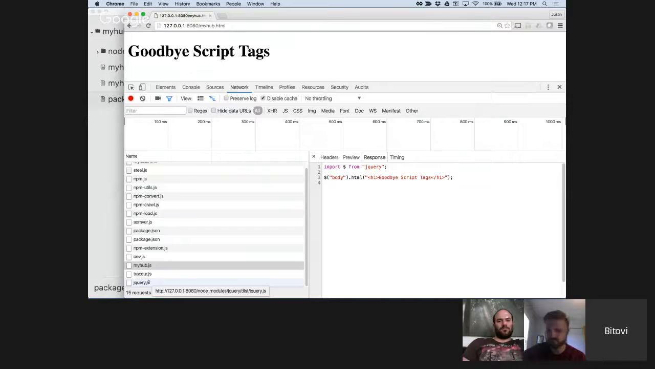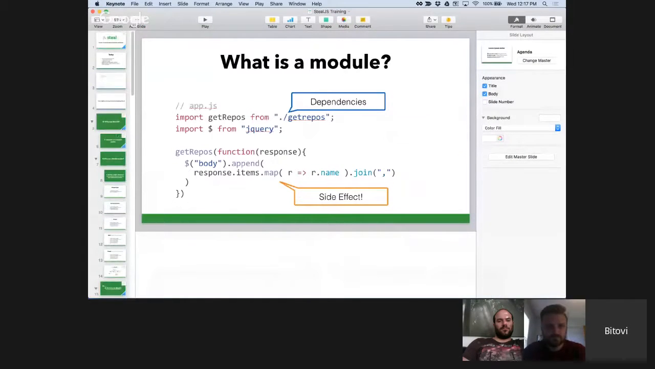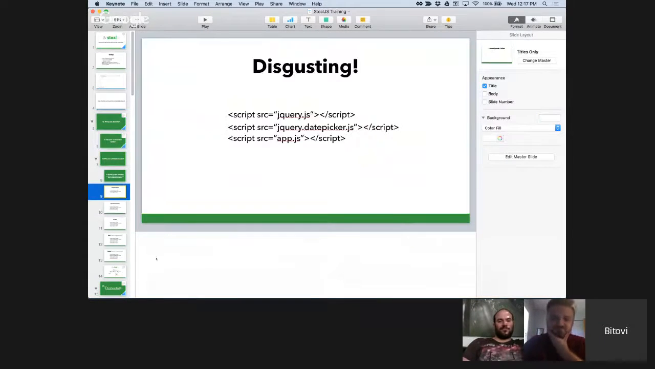Mm-hmm. Yeah, so the cool thing, the real benefit about Steal, which I guess I will touch upon right now, my reasons to use Steal. Well, the first reason why to use Steal, because it's a module loader, never use a script tag. They're disgusting.